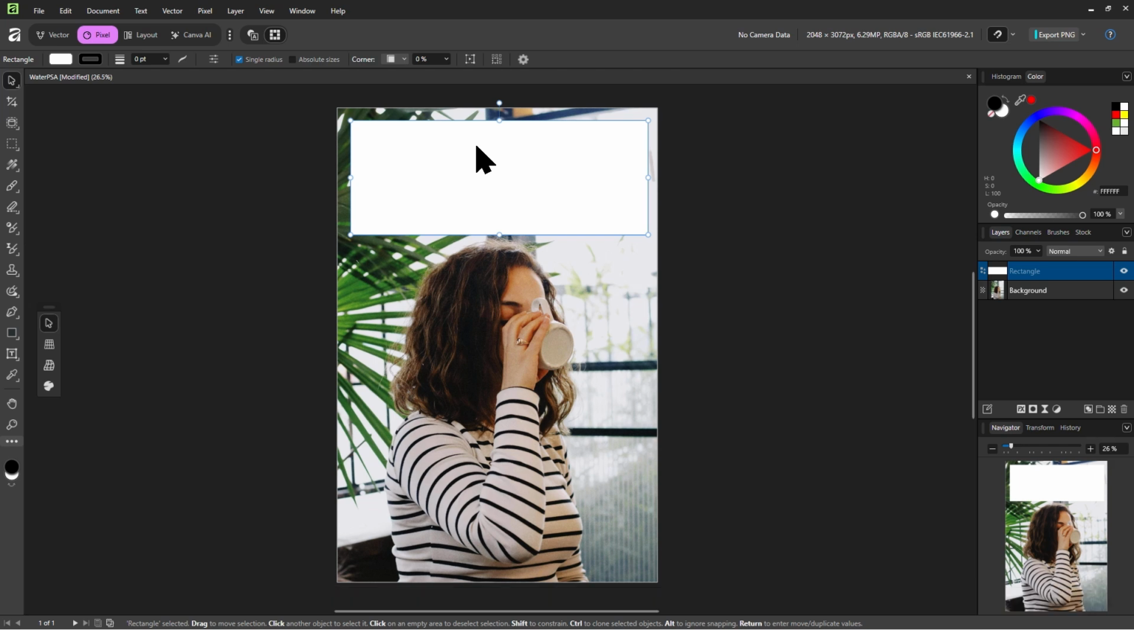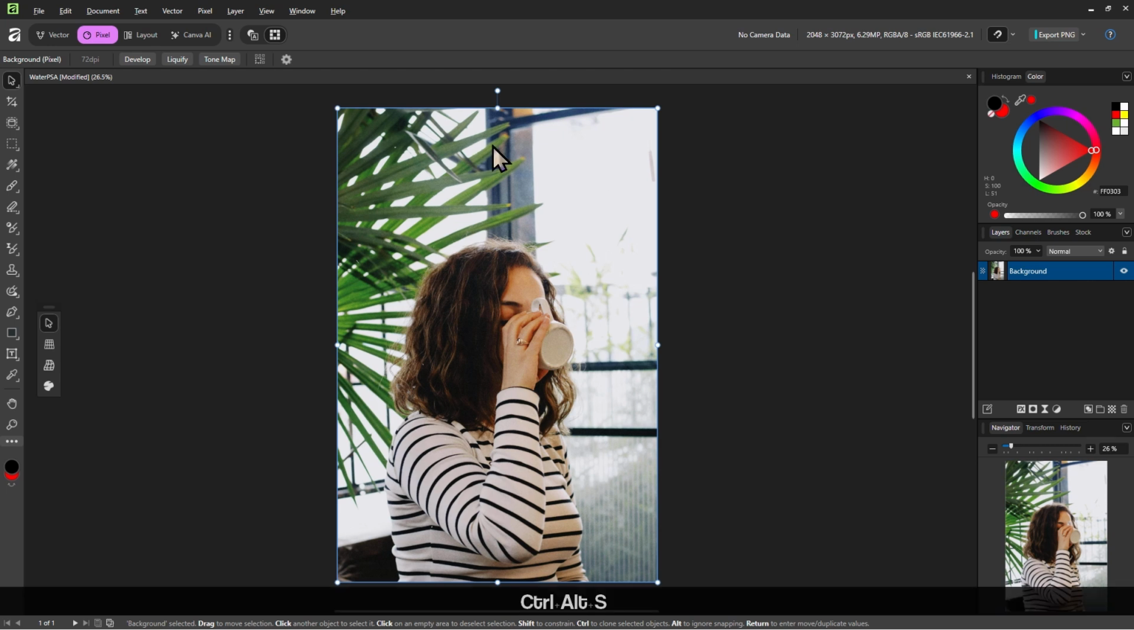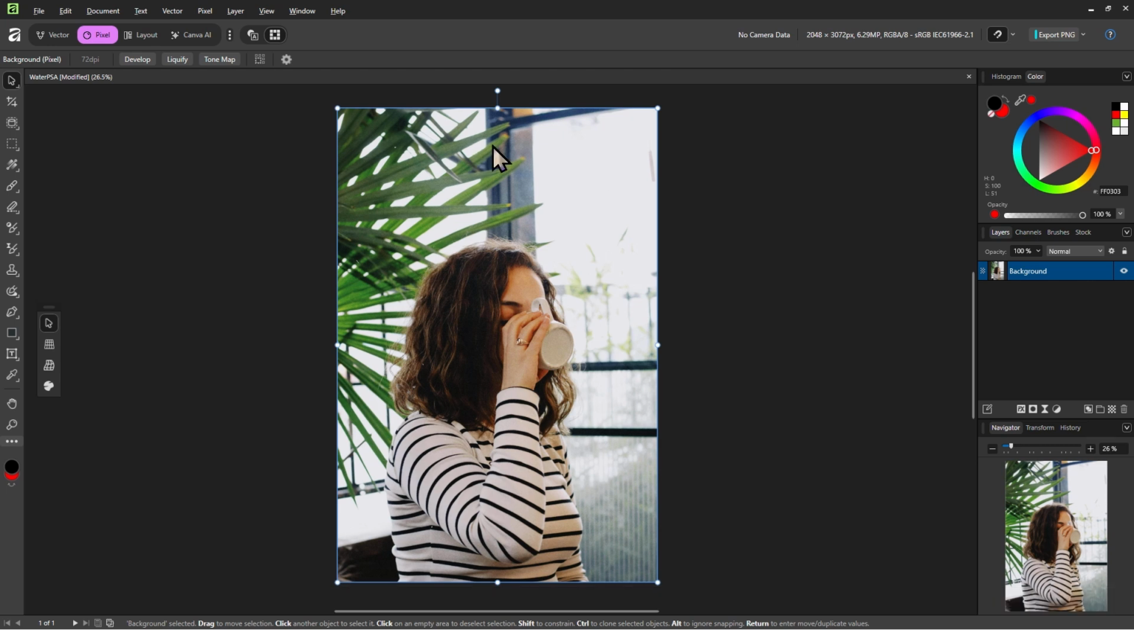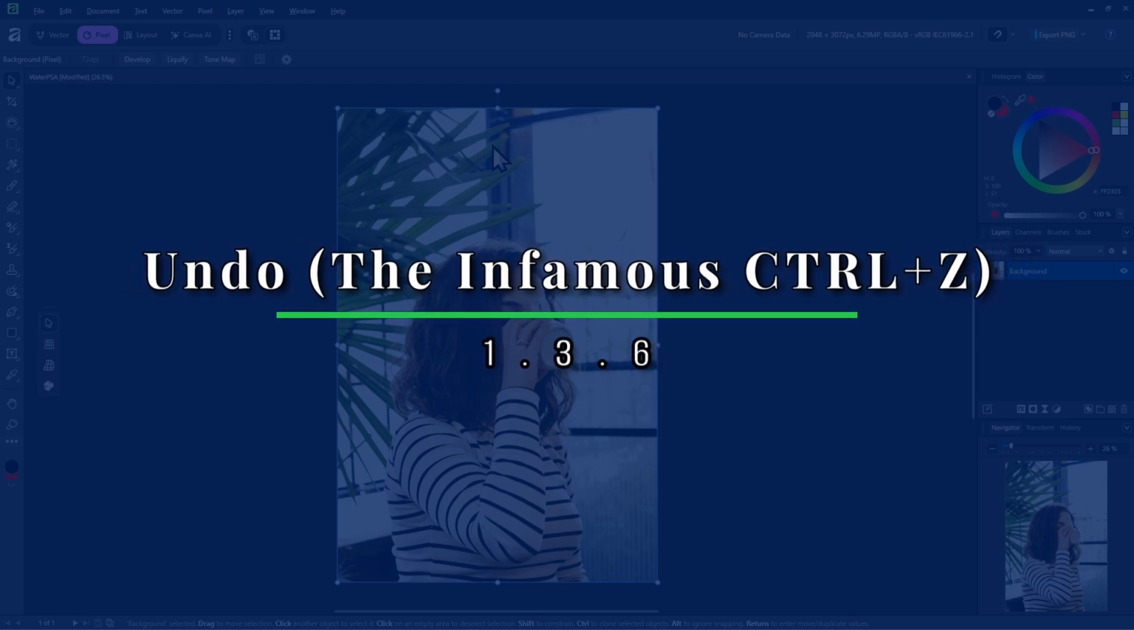Now, how about this rectangle? Well, it's just a blank white rectangle. There's not really much to it, so we'll just go ahead and delete it. And we are back at the very first starting point when we first open up this image. Now, we are only left with this one object, this image.